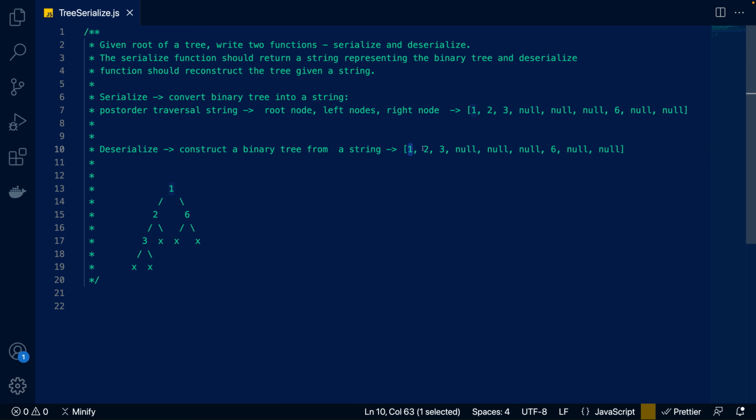We'd have 1 in it, 2 in it, 3 in it, and then we start popping because we have all the null values going forward. And so we pop 3, we look for 2's right value, and then we pop 2, and then we look for 1's right value, which is 6, and then eventually we also pop 6, and then we pop 1 at the very end. So now that we understand what serialize means and what deserialize means, let's just quickly write our code here.